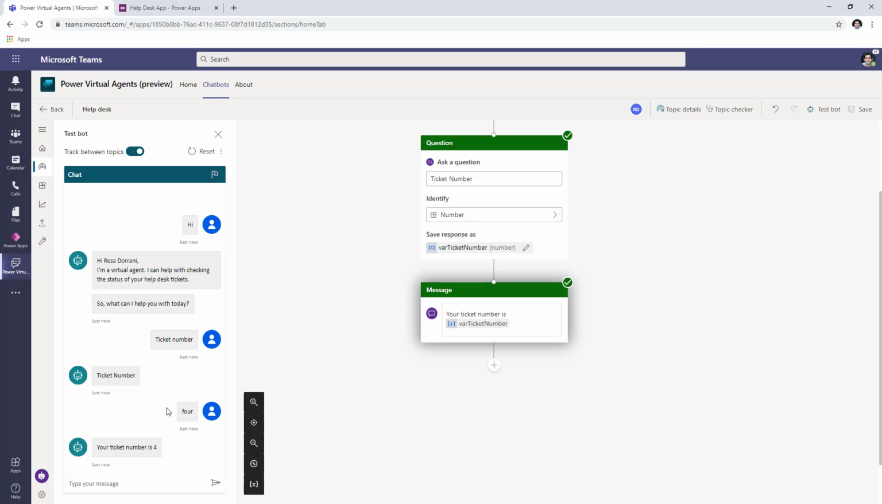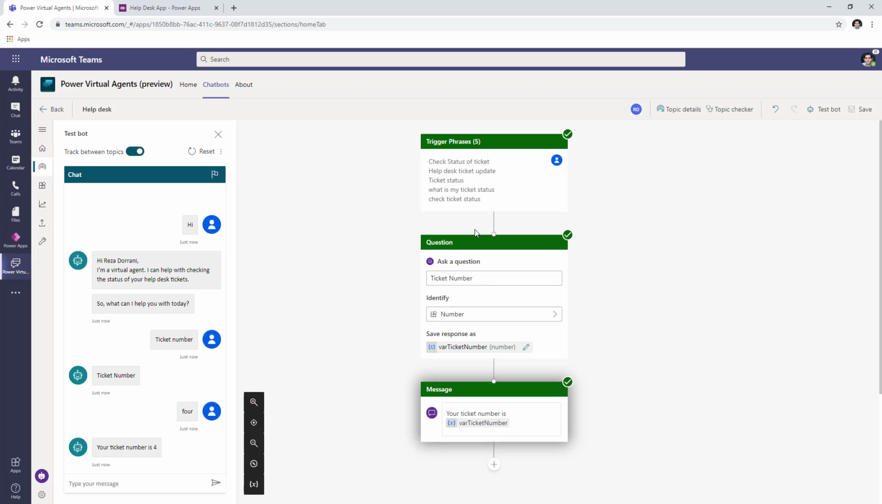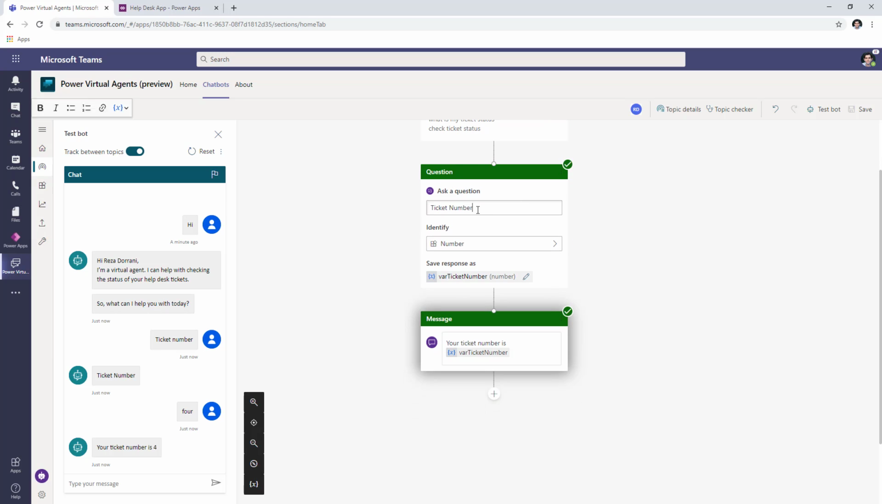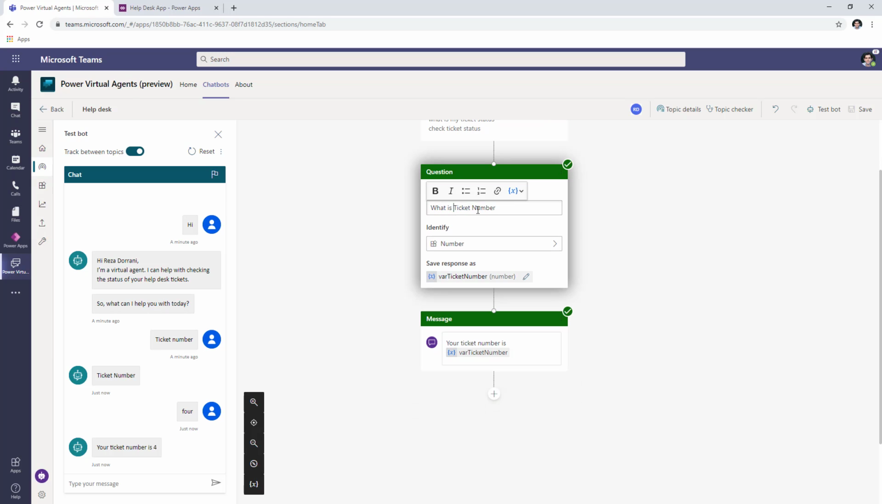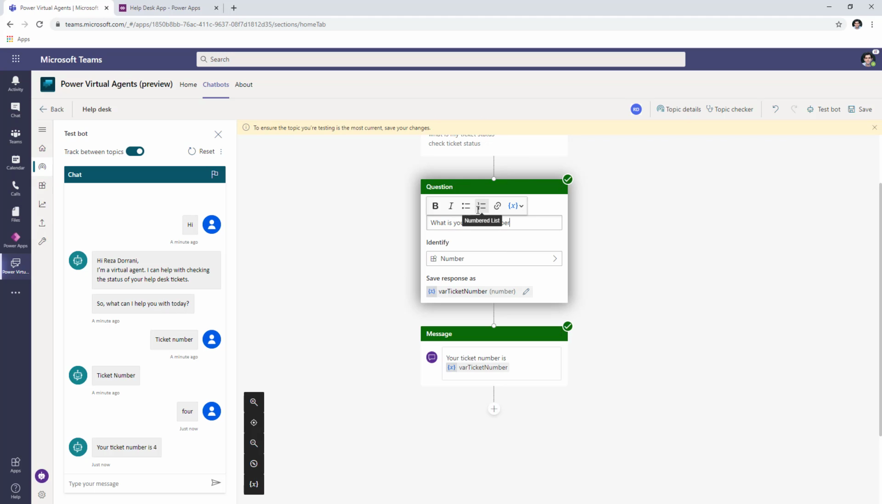Now that I have this in place to actually go and query and check the status of the ticket, how do I get that information? Once again, back in my topic right here. Now, my question was ticket number. I'm just going to say, what is your ticket number, just to make it look more like a question. So what is your ticket number?